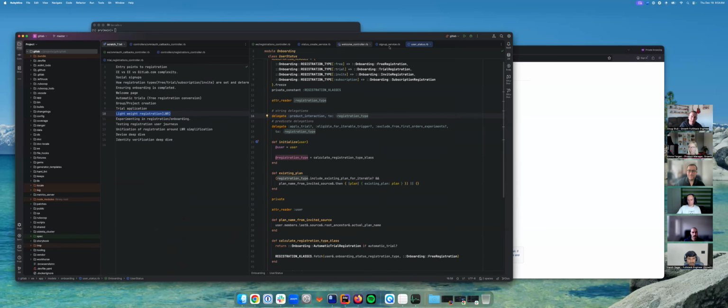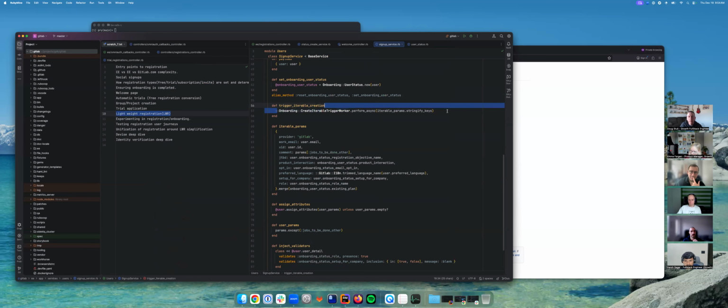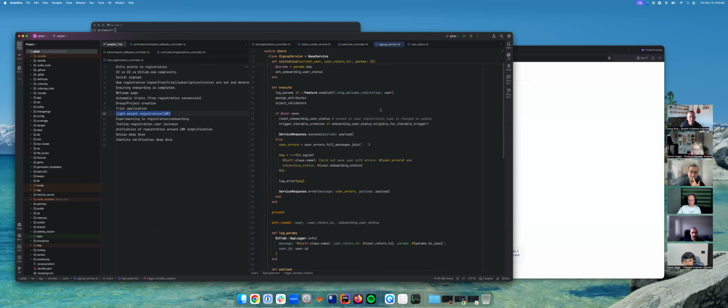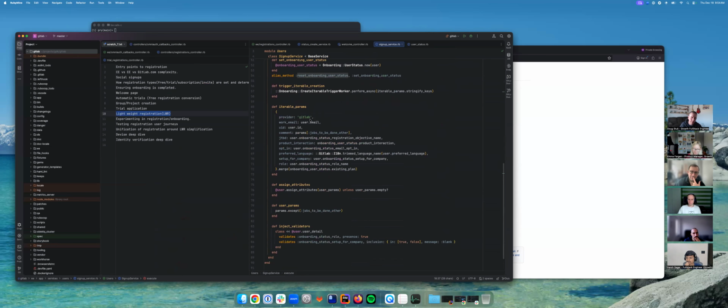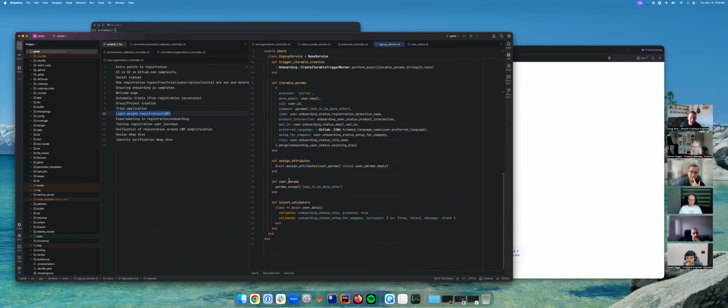We're triggering that iterable action. The iterable action calls a worker and does it in the background. And we're saving things onto the user table. As you can see, we're assigning these parameters. And I know Constantine, you're on the lightweight registration stuff and it's doing similar things. You can see our user params are being set.